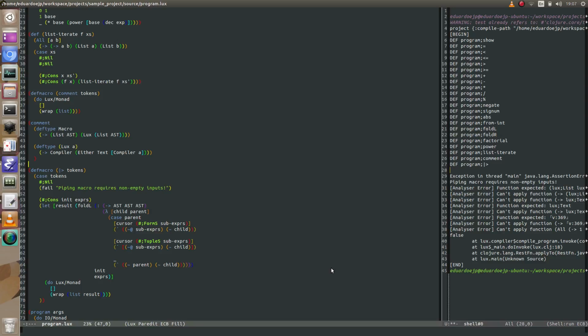Now, I previously showed you the example of defining that def prime macro. That was pretty ugly. I had to do very direct parsing, and I had to handle all the different possibilities of inputs directly, and it was really ugly.